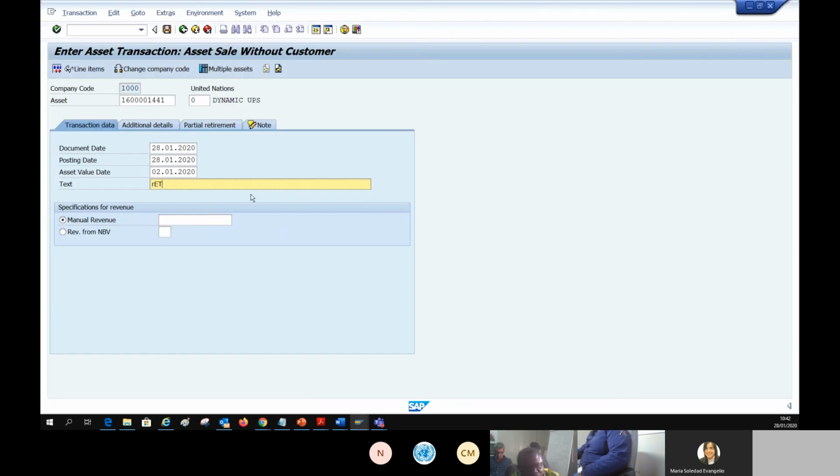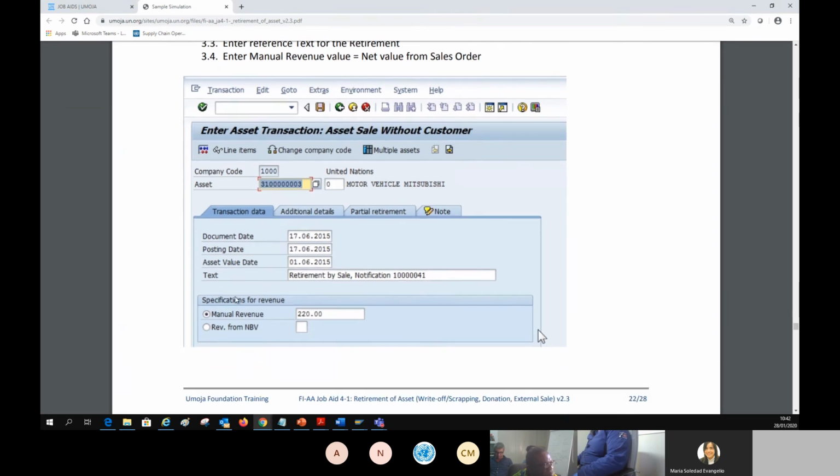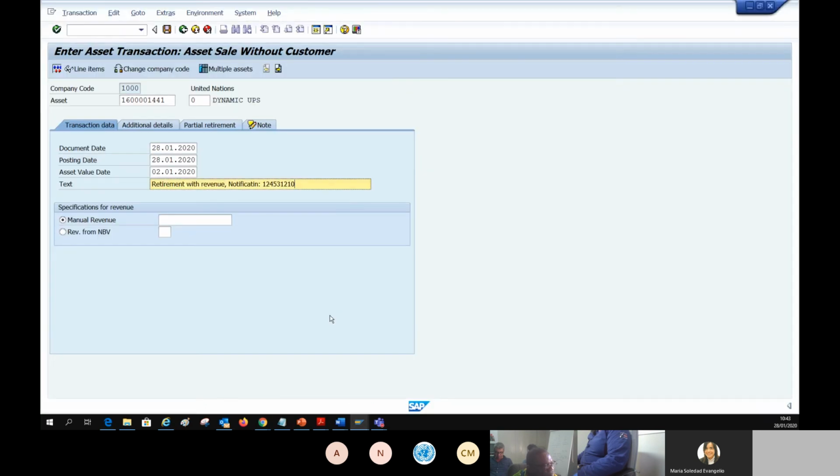So we can enter here, I mean, we know it's retirement by sale, but we can put it here as well. Retirement with revenue notification, and then we put the number of the notification. And then here in this section, specification for revenue, we will enter the amount for which the asset is going to be sold. So how much we're going to get from selling it.